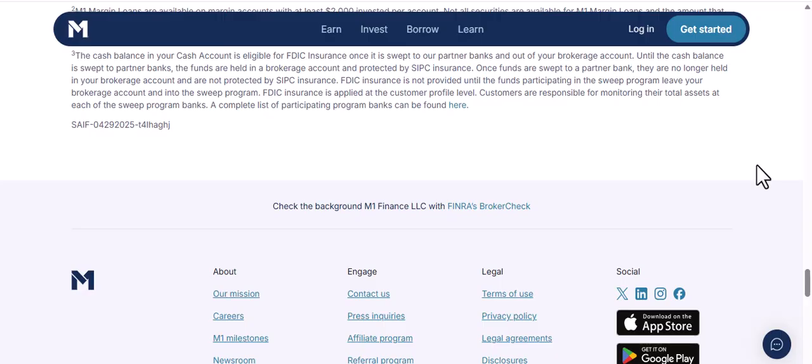So, there you have it. In just a few simple steps, you can set up an M1 Finance account and begin your investment journey. It's a platform that takes the guesswork out of investing, allowing you to focus on your long-term financial goals.